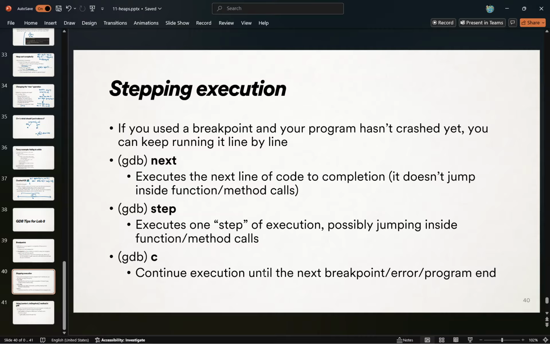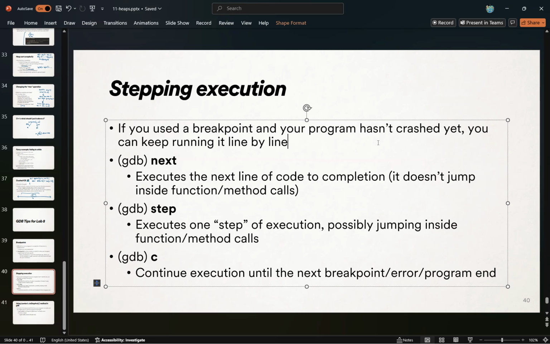And here's the next cool thing that you can do. If you had your program stop with a breakpoint and it's not done yet, so please keep coming back to these slides. These are very important things that you can do in GDB. So you set a breakpoint. It stopped. The program has not crashed, so it can continue. You kind of want to watch it work and see how things change. You can say any of these.